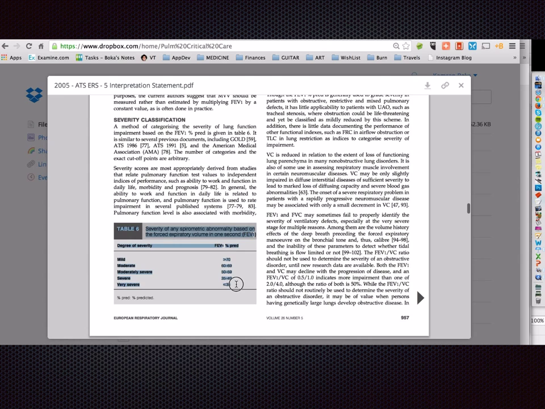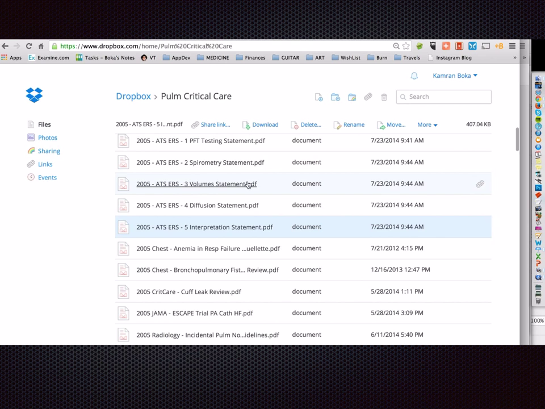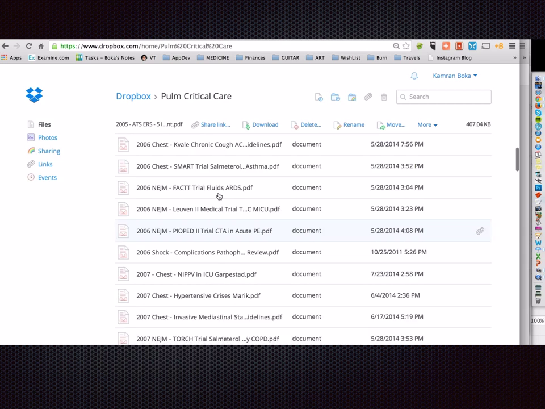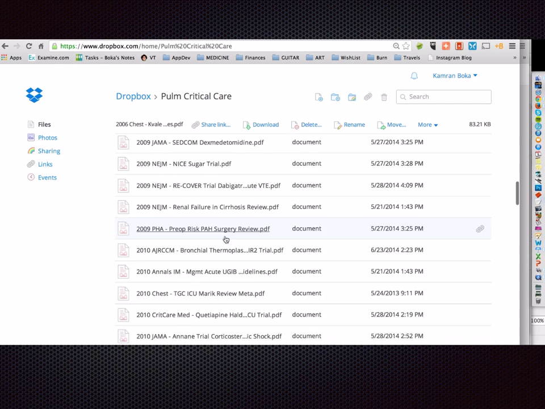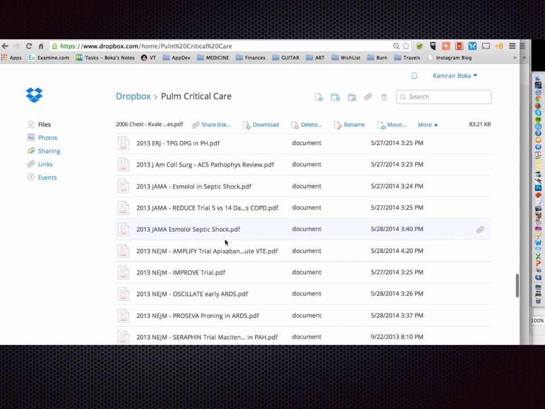So now I know. See how quickly and easily you can get information, articles that you're constantly going back to and referring to, ones that you're telling your residents. What do the guidelines say about cough in a patient that has a lung tumor? Well, Dr. Qualley, who's one of our well-known and very well-respected pulmonologists, has written this article, and here it is. I have it. I can look it up at any time.